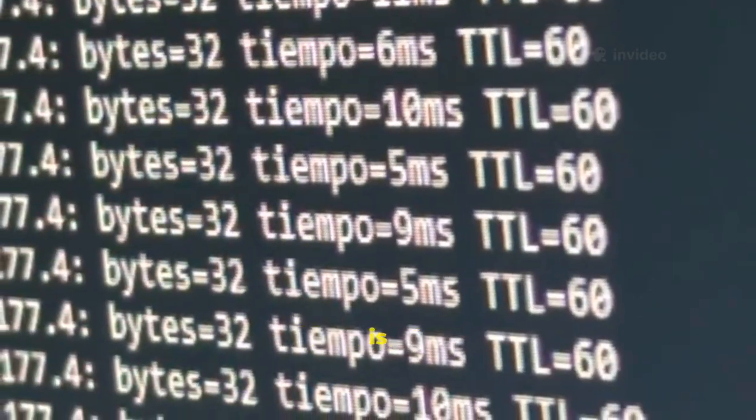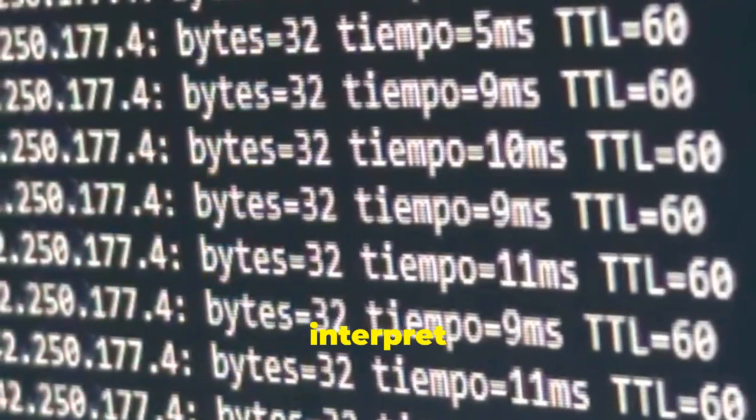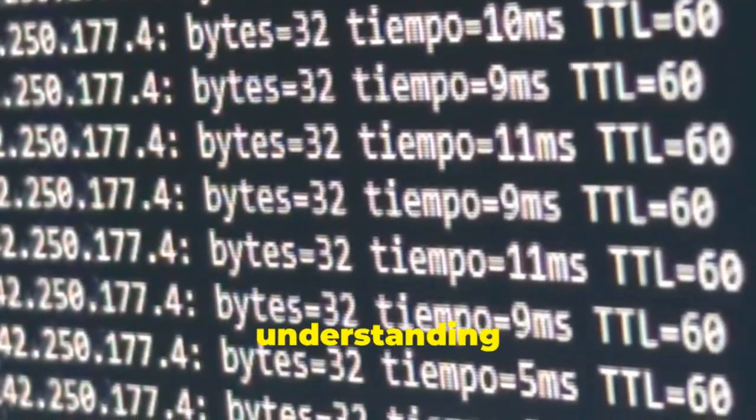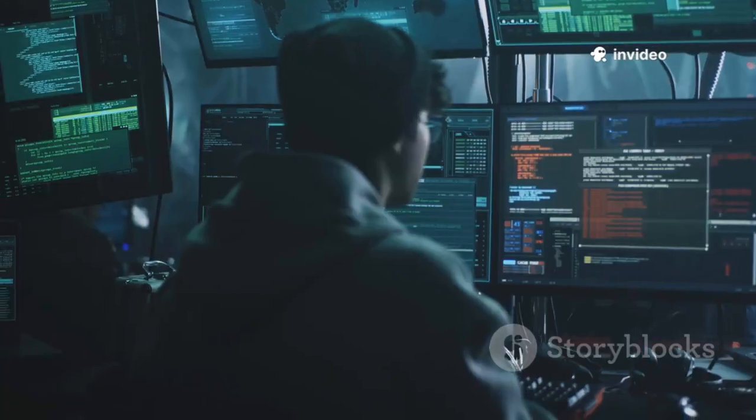Ultimately, Wireshark is your window into the hidden world of network data. By learning to interpret what you see, you'll gain a deeper understanding of how networks operate and how to keep them secure.